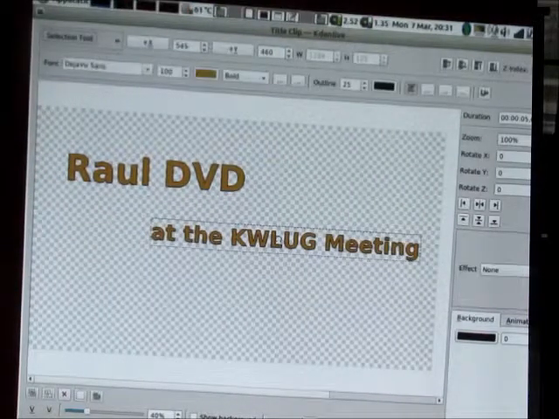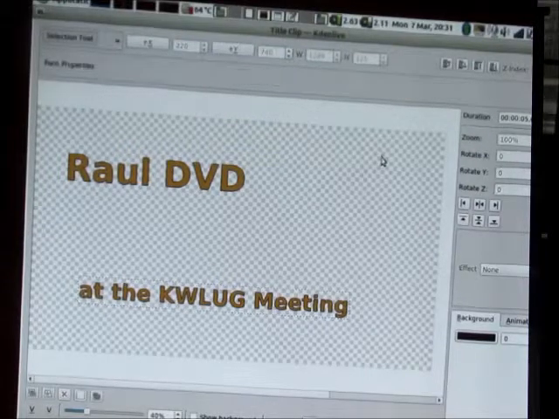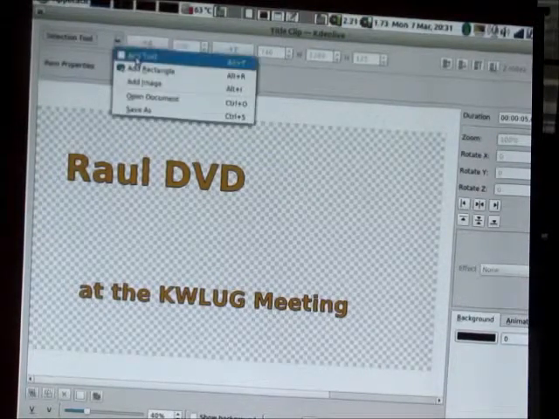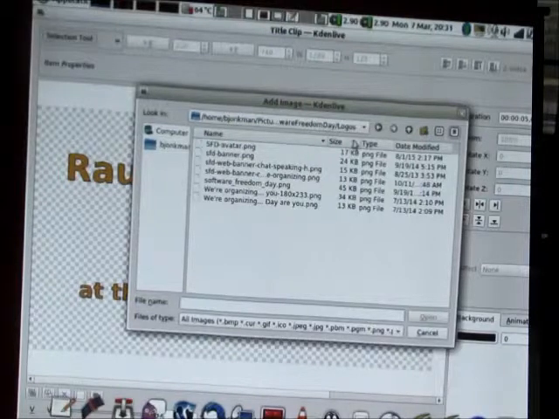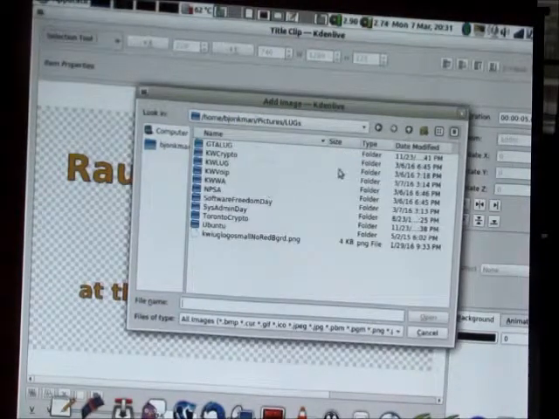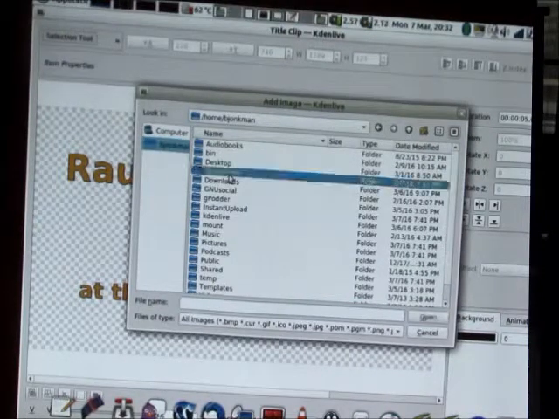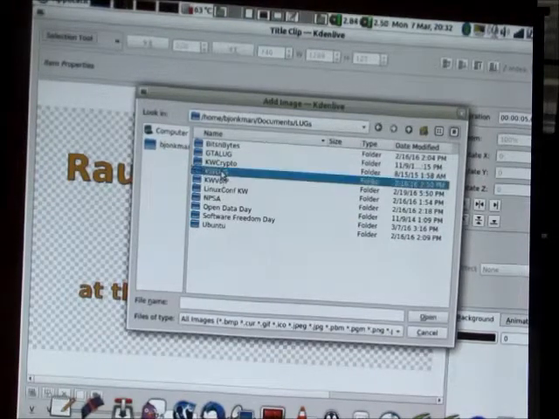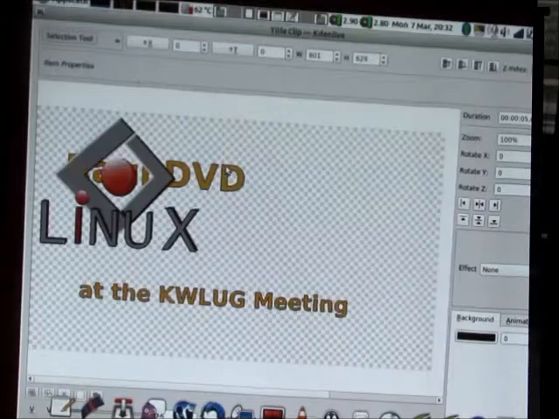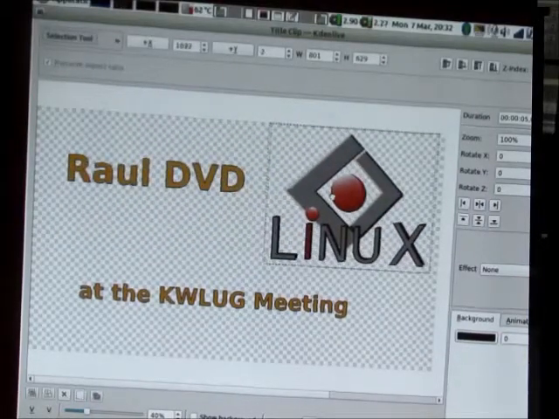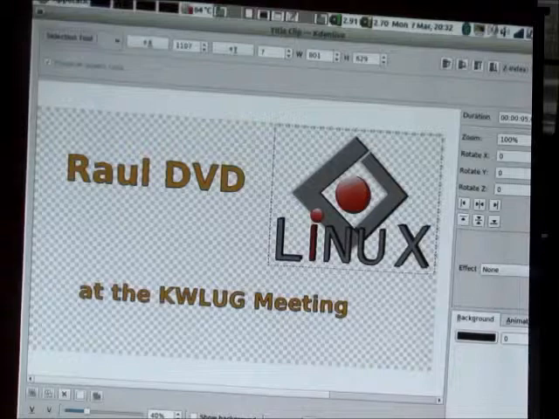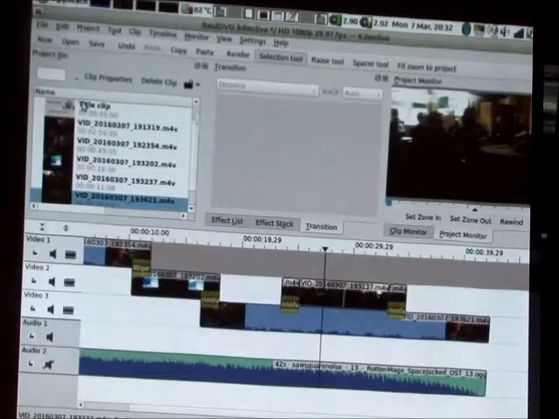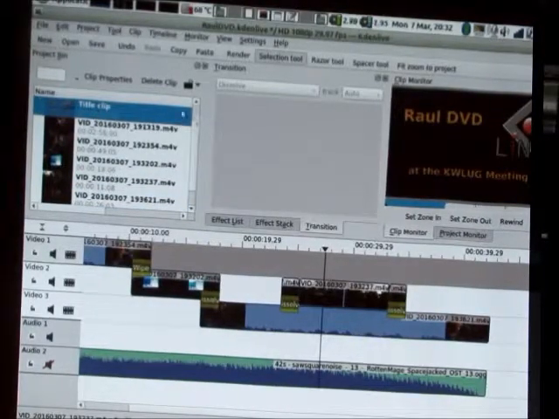And then possibly I might want to add in the logo here, a small image which I can add from a convenient file that I happen to have prepared earlier today. So, pictures, LUGs, documents, LUGs, KWLUG, Kdenlive. And there's our lovely logo for KWLUG. Save that, and we now have an additional clip, which is just a static clip which includes the title.